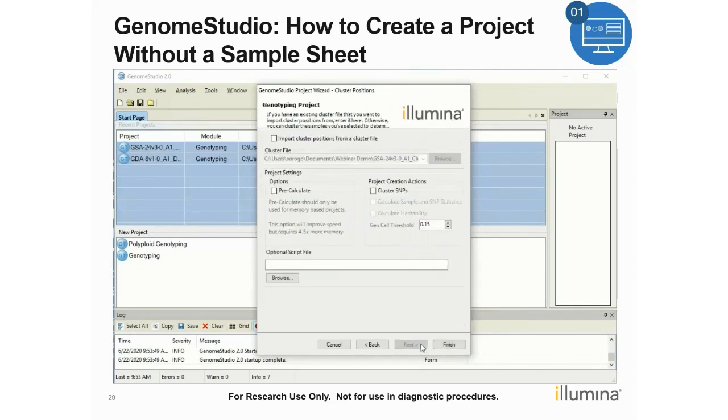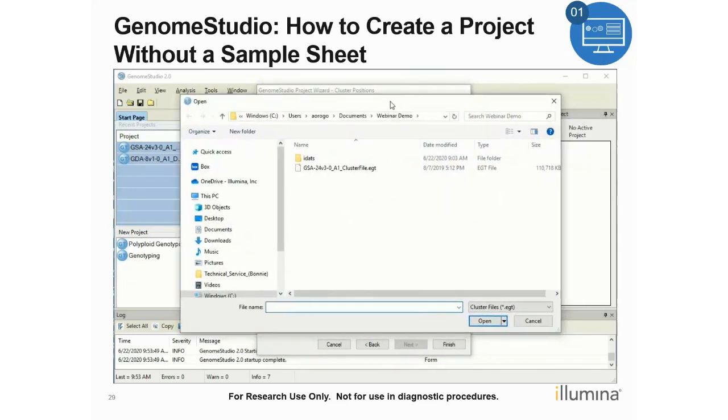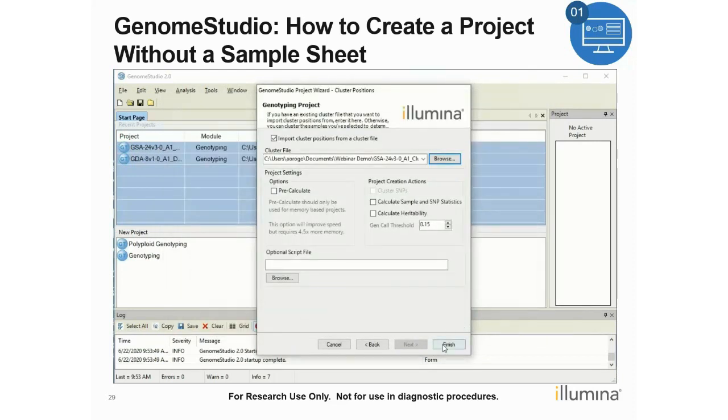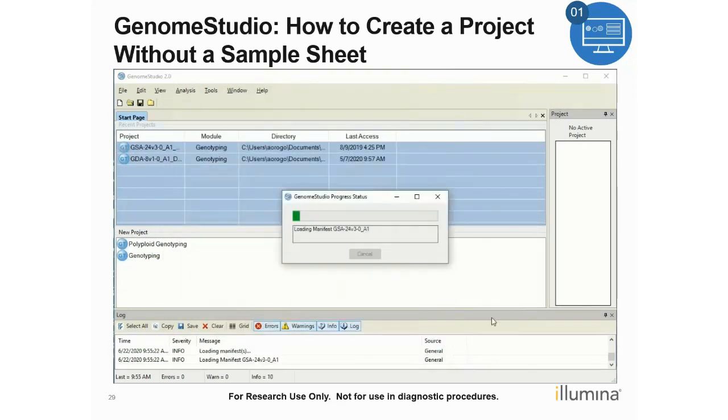Then when you're in the final window, you select the cluster file and click Finish. And again, the progress status window will appear, and the log window will show you the progress of the project creation.